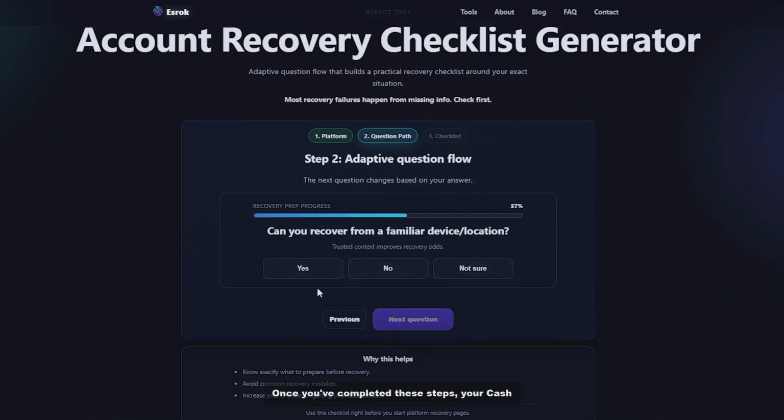Once you've completed these steps, your Cash App account will be linked to your new email address. If you encounter any issues, consider reaching out to Cash App support for assistance.